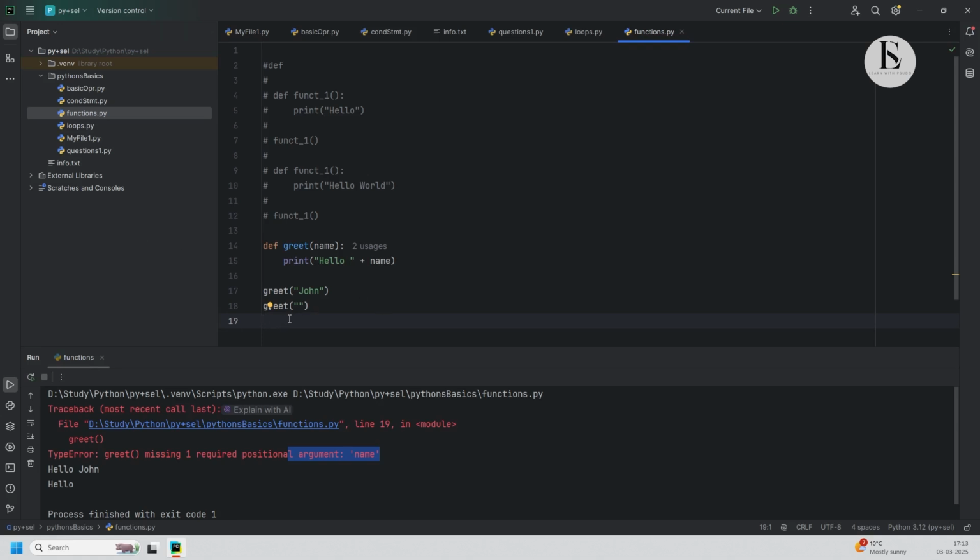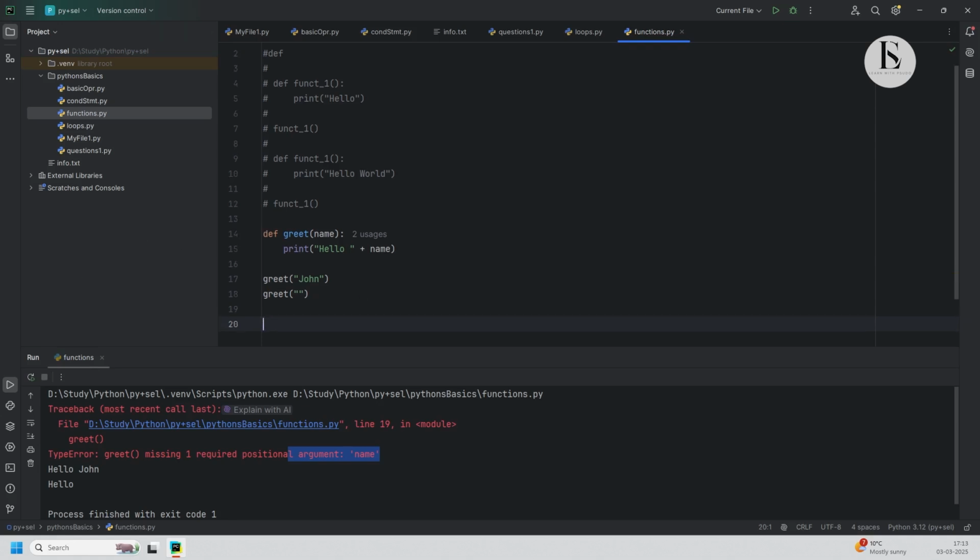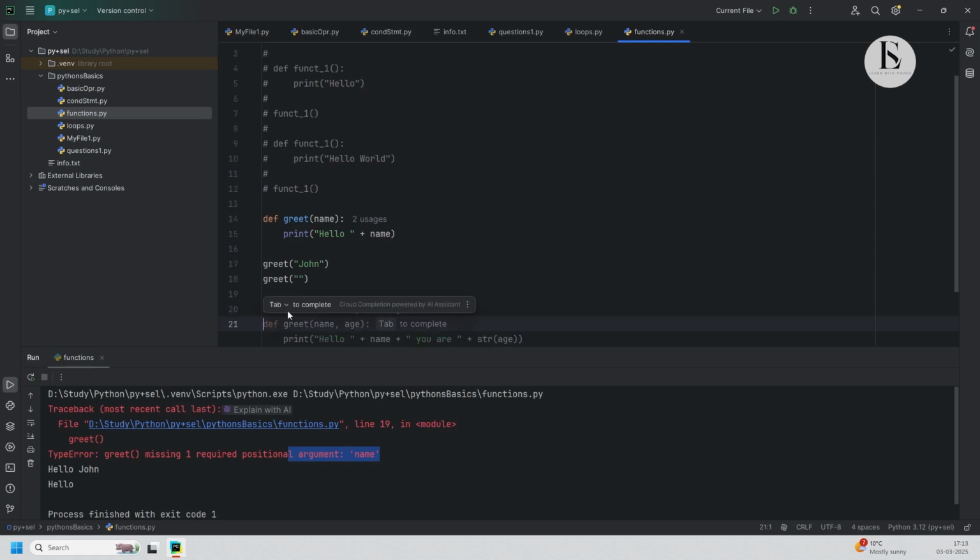Now when we are talking about arguments, let's talk about arguments. Okay. When we are talking about parameters, we have two types of arguments. We'll say there are positional arguments and keyword arguments. Okay. Now what happens here?